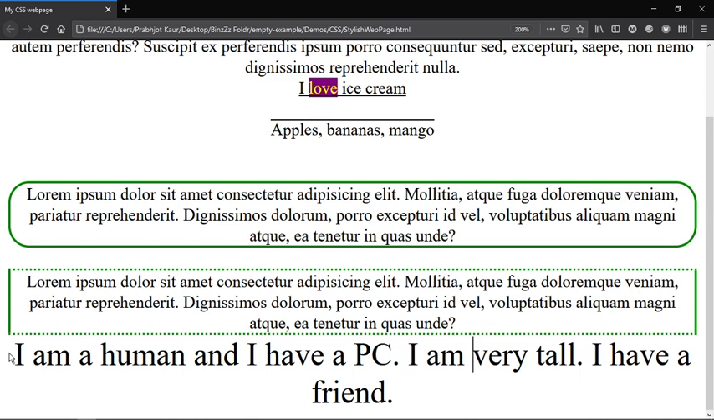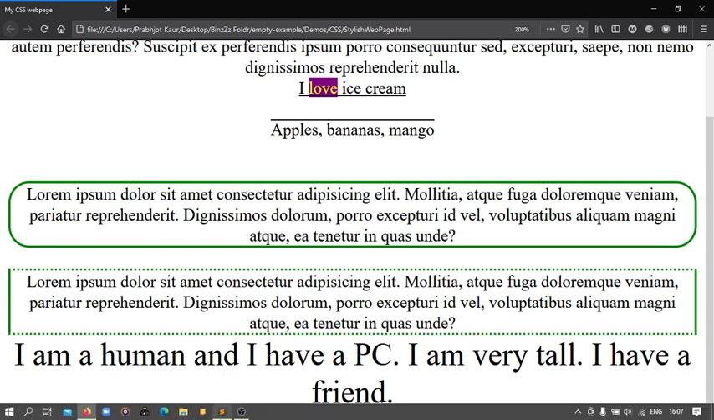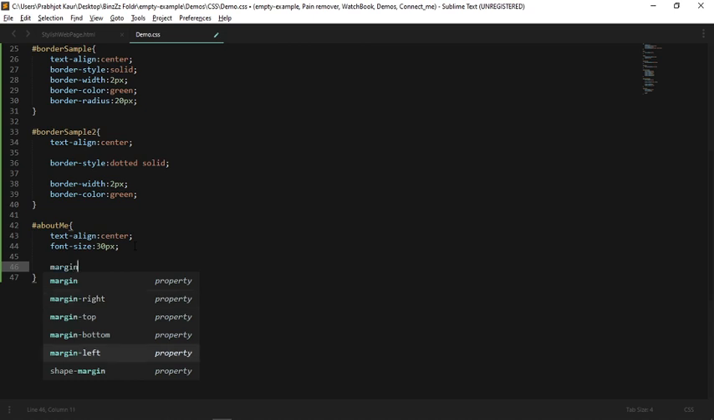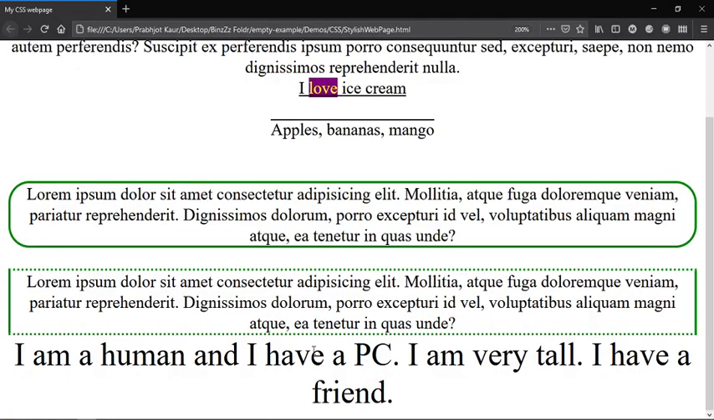Now, here you are seeing that there's a little space between I and the edge of the web page. Well, we can differ it. I'm going to go under the About Me ID. Here, I'm going to give a margin. Now there are four margins: margin top, margin right, margin left, and margin bottom. The top margin is going to give a margin on the top of the text. Right means on the right, bottom means on the bottom, and of course left means at the left.